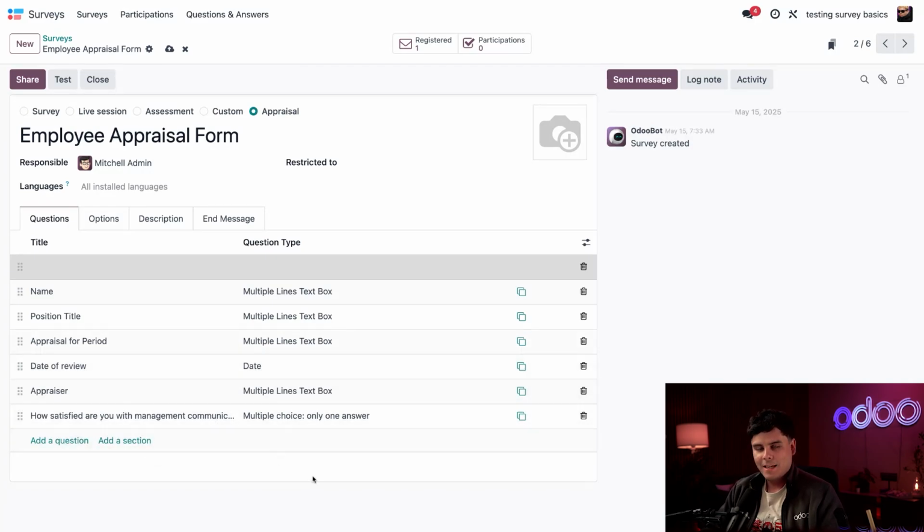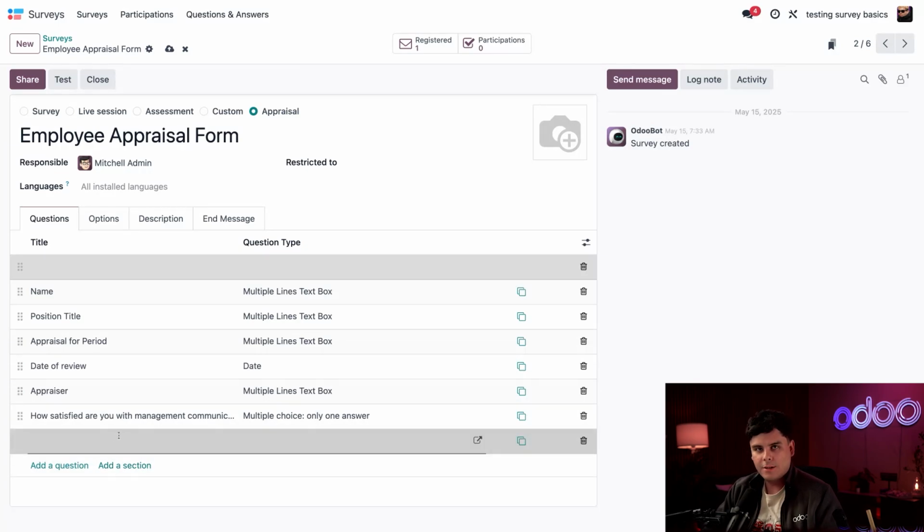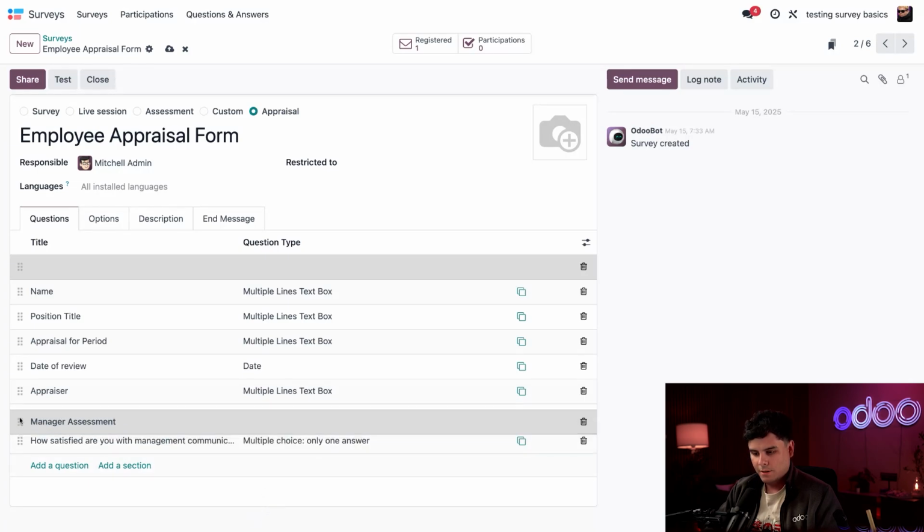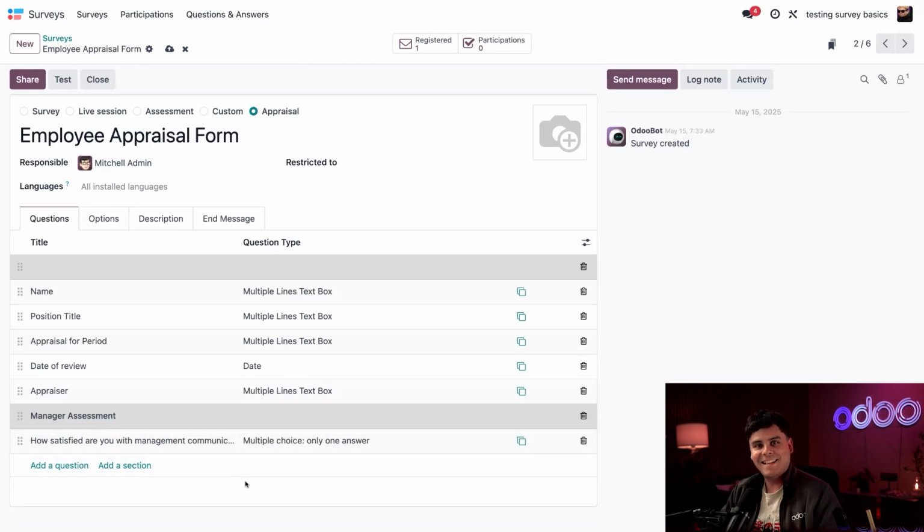All right. But what if we want to add another section? All we have to do is click add a section. And then we start typing, like in this case, manager assessment. All right. And then let's click away. And now we can drag this. And just like that, we have it all set to go.